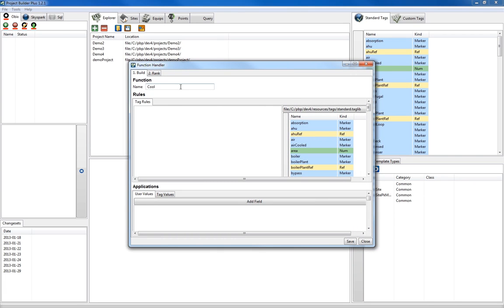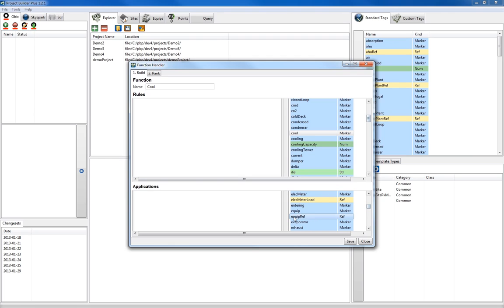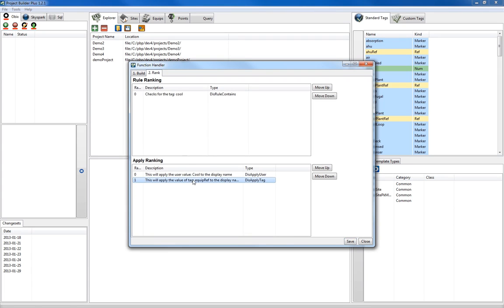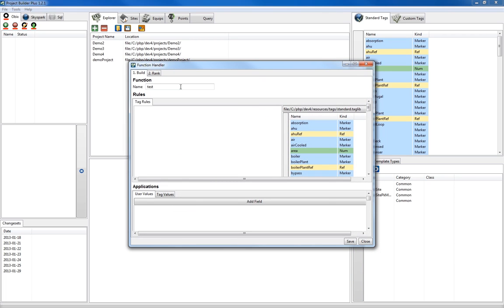The next function will be cool. It will need the cool tag. The display name will be cool, and it will need an equip ref tag. Save, and under the rank tab, we want to make sure cool is on the bottom. Save and close.